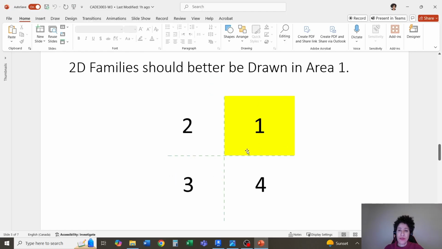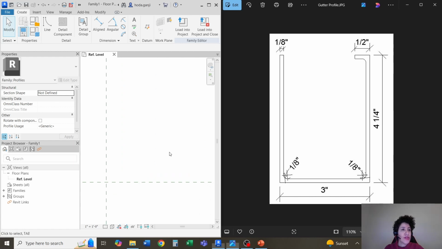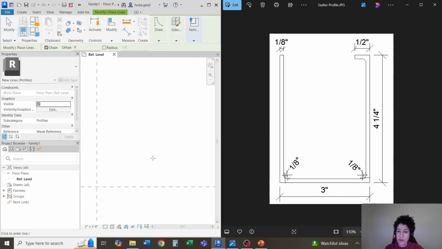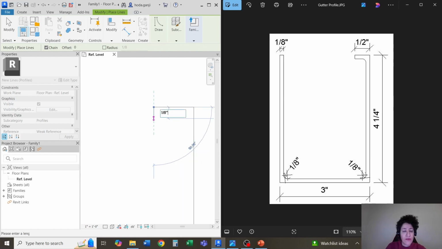Usually it's better to draw 2D families in area number 1. So I'll go back here. So let's start drawing. I'm just going to go with lines. It's going to be 3 inches in here. So I'll go with 3 inches here. The next one is 1/4 of an inch and 1/2 an inch inside here. You can type the values and put the inches symbol. All the thicknesses here are 1/8 of an inch. So you can either put 1/8 of an inch or 0.125.